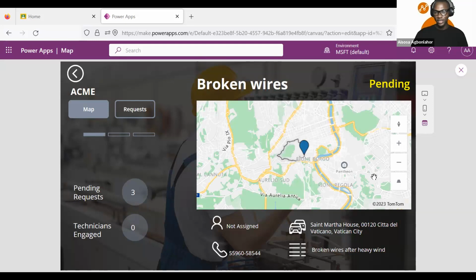Fantastic. So you can see I have location here. The technician can see this and know that, oh, I'm supposed to be at this point and I'm supposed to be fixing something at this point. Okay. There are various other functionalities of this application, but I'm just going to show you just a few.